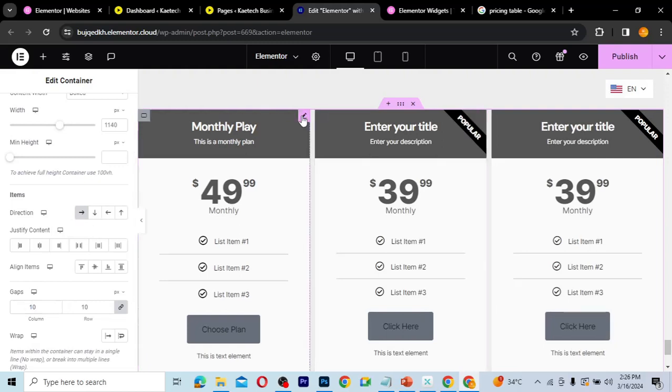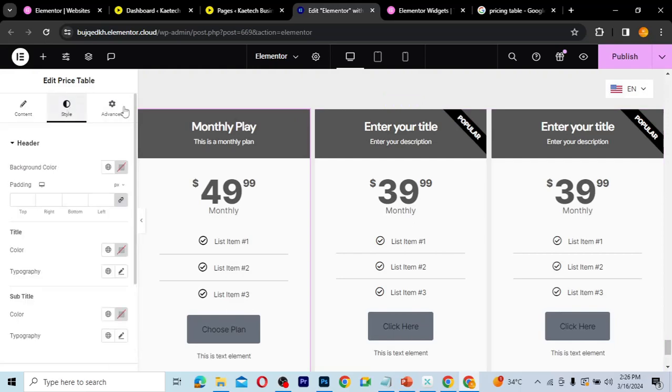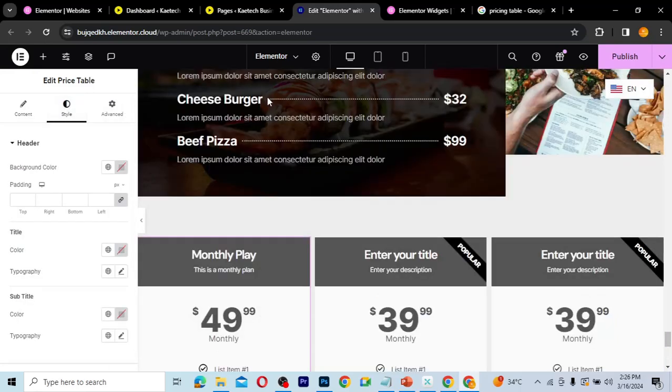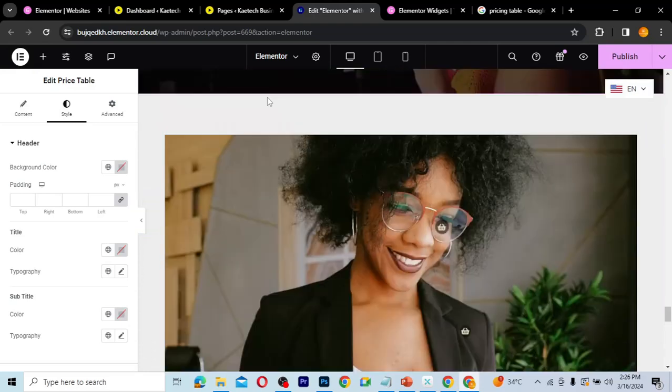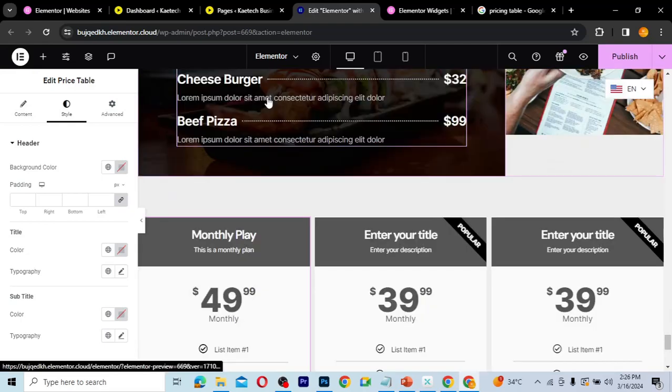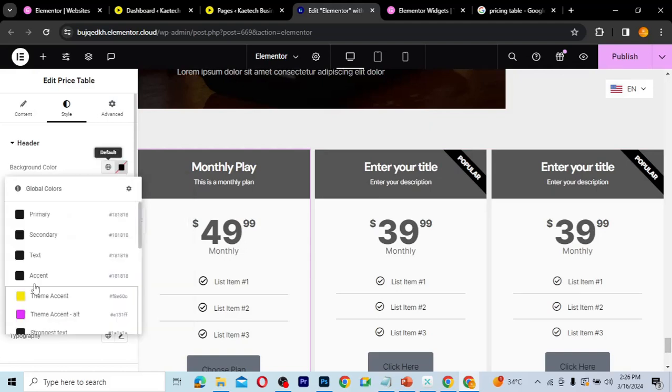So let me just go ahead and go over here and then go to style. So you can style it anyhow you want, based on your design, or your website design and other stuff. Okay, so it all depends on what you want to do and the kind of style you want to give it.